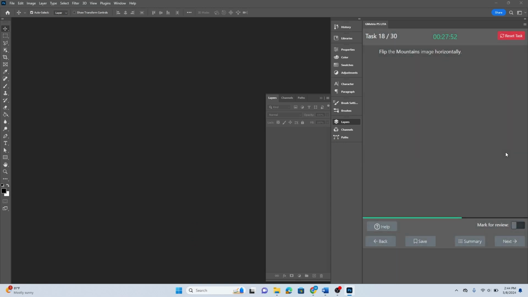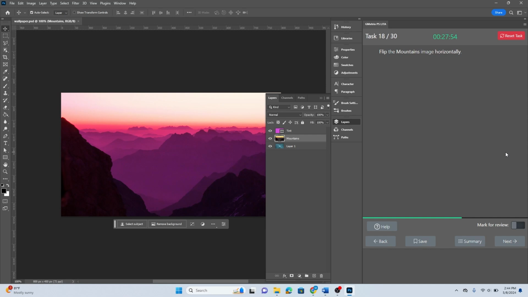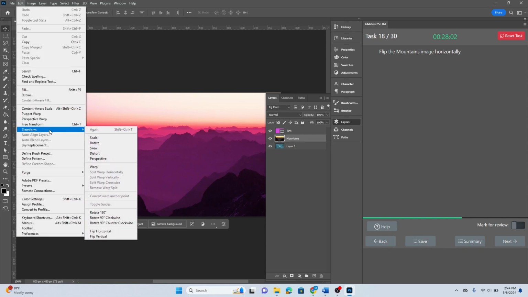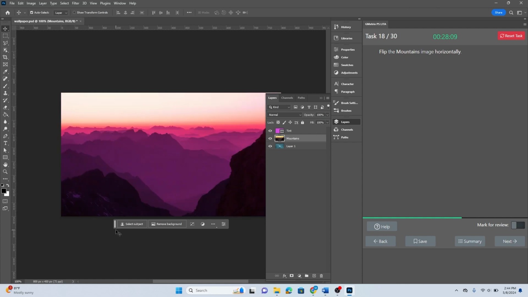And we are correct. Task number 18, flip the mountains image horizontally. So we'll go ahead to our mountains layer, click on mountains to make sure it is selected. We'll go up to edit at the top, go down to transform, and we're going to go to flip horizontally, flip horizontal. And that's going to flip our image around. So here is the before, here is the after. It's just flipping it around. We'll go ahead and select next.